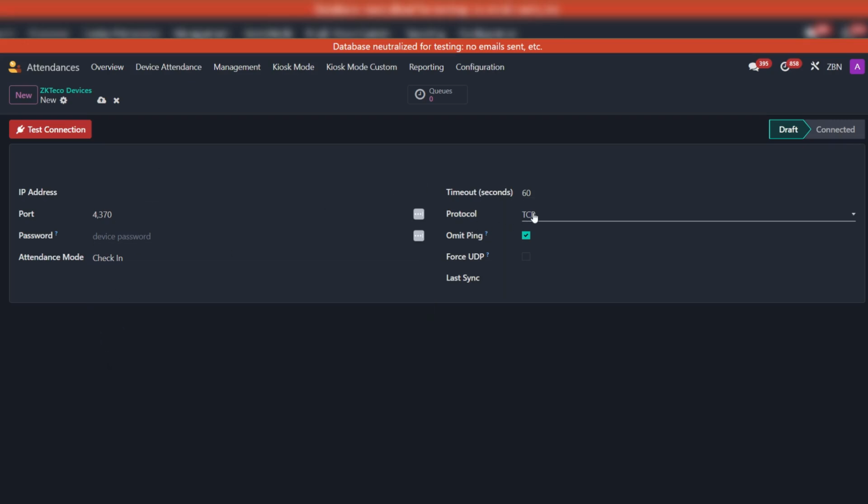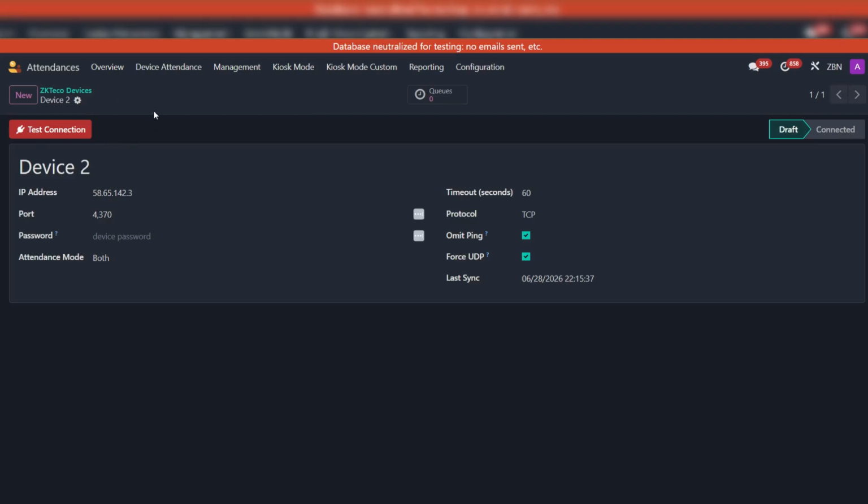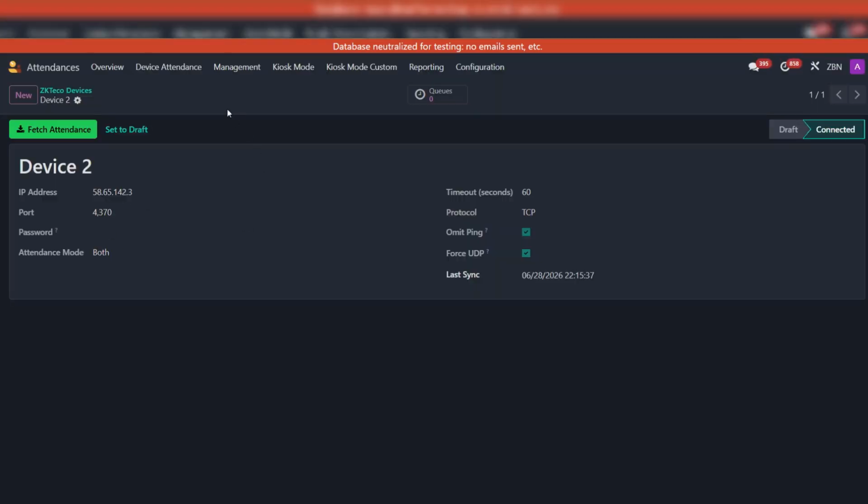Then the protocol will be TCP. I have already provided the information over here. I have opened Device 2, and here the test connection option is available. So I will press Test Connection. After providing the information, the connection has been successfully established. Now I can fetch the attendance from this menu. So I will click here, Fetch Attendance.